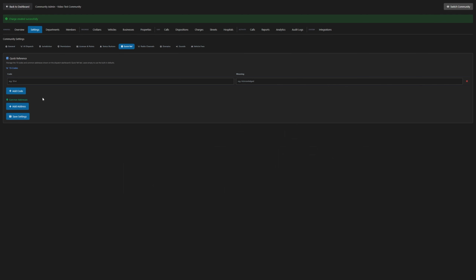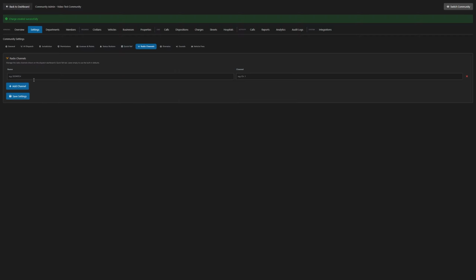Your quick reference would be specifically utilized for the dispatch panel under 10 codes. These are codes that you could add that are frequently used that they could quickly reference. Same for addresses. Radio channels, same thing. This is just a quick reference. The CDE radio is not available currently. We hope to have that available for you guys in the next couple weeks, months, however long it takes. We want to make sure that it's a decent product before we put it out. But with that being said, this is not a radio system by any means. We do have AI dispatch, but this specifically is for quick reference on the radio channels. We've had some questions about that.